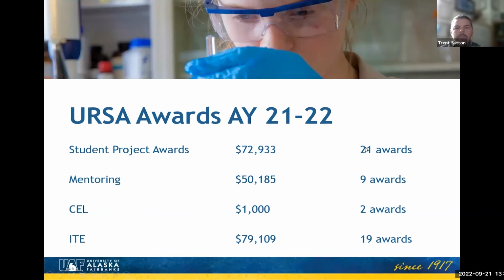And just to give you some sense of the amount of money that we're allocating per year, this is for last academic year. So that'd be fall semester 21, spring semester 22, and then summer session 22. We gave out a total of 21 student project awards. Again, that's fall, spring, summer, for a total of almost $73,000. 9 mentor awards for just over $50,000. 2 of those community engaged learning awards for $1,000.